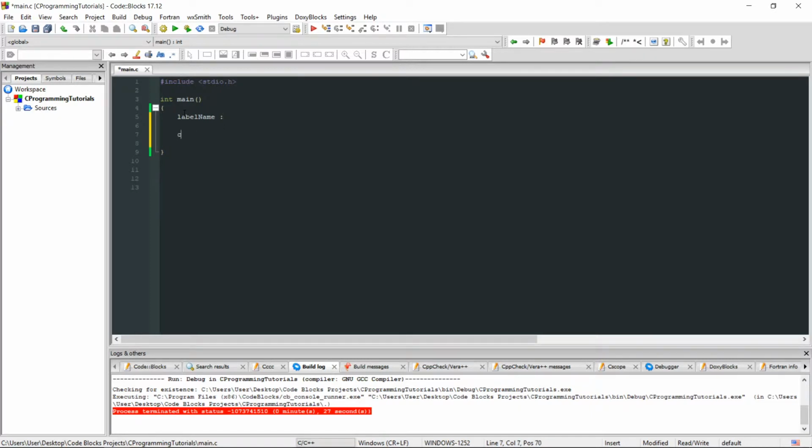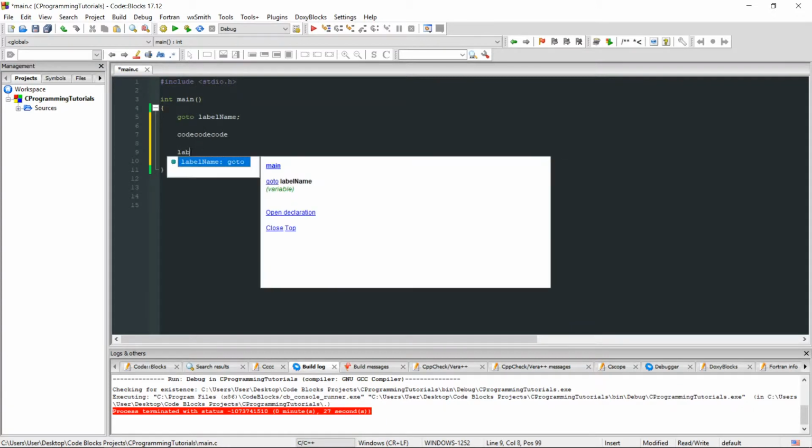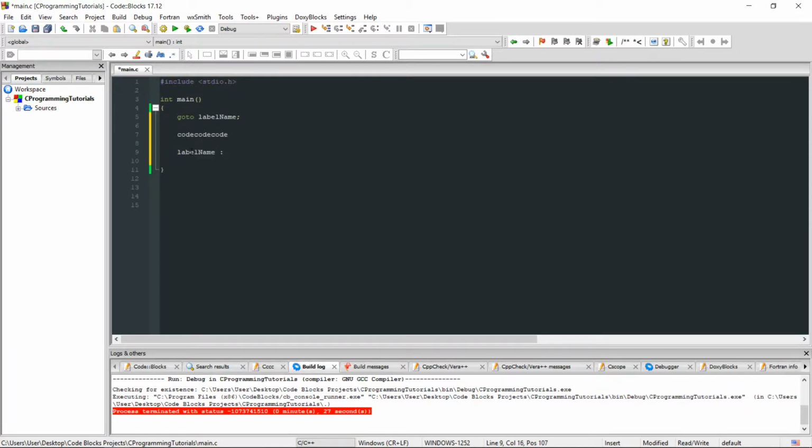And then we have some code, and then underneath we have, for example, goto label name. This statement right here will change the flow of the program, and it will make the program go back here to the label name. So actually we can use it like this too, to have goto label name here and the label name here, like this. So it's not important if the label is above or underneath this line right here.